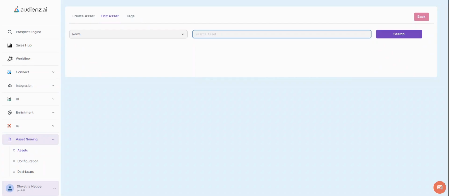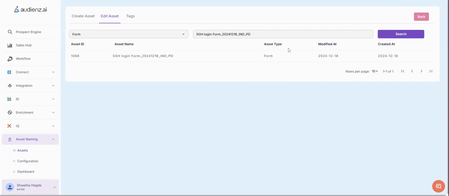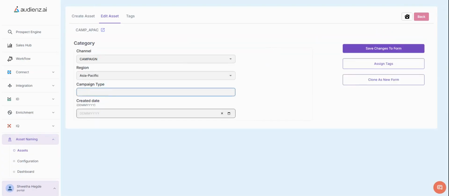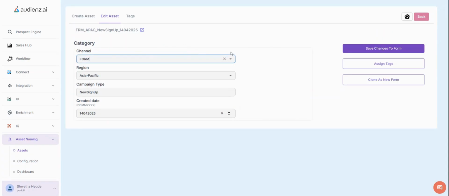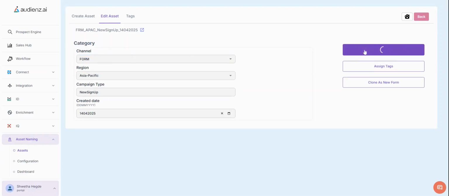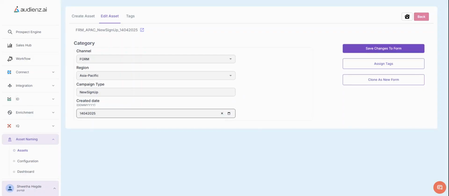Now enter the asset name for the selected asset type in the search box, and click Search. When your asset appears in the results, select it. You can now make necessary changes to it. Once you've made your edits, click Save Changes to Form. Click on OK. Now let's learn how to assign tags while editing an asset.